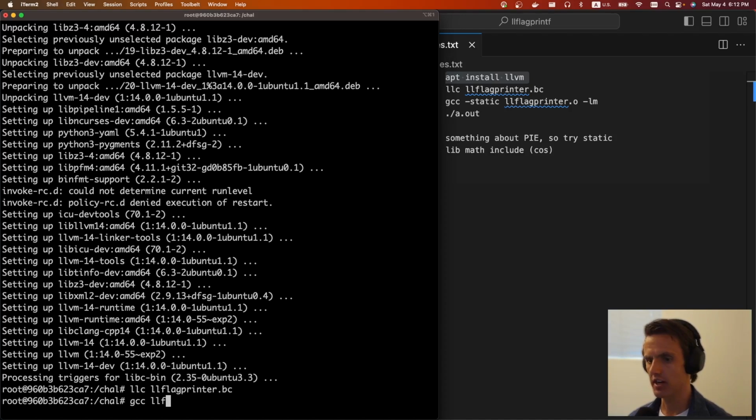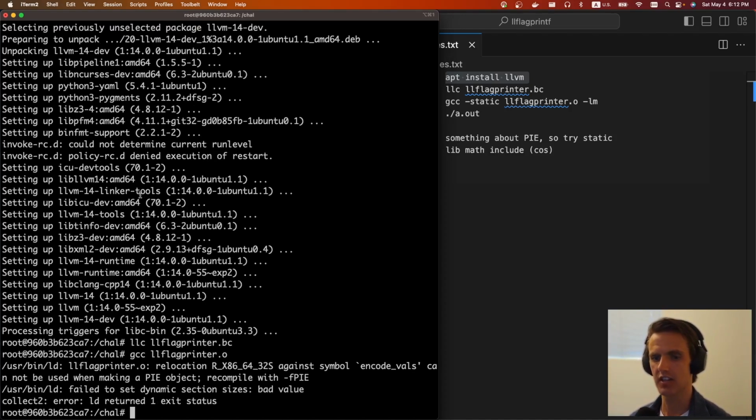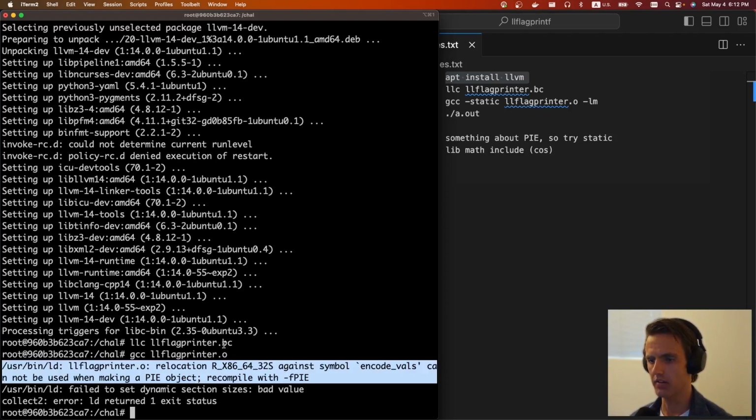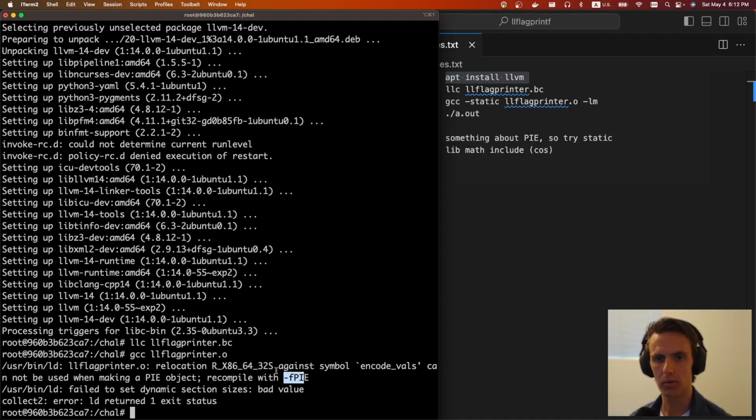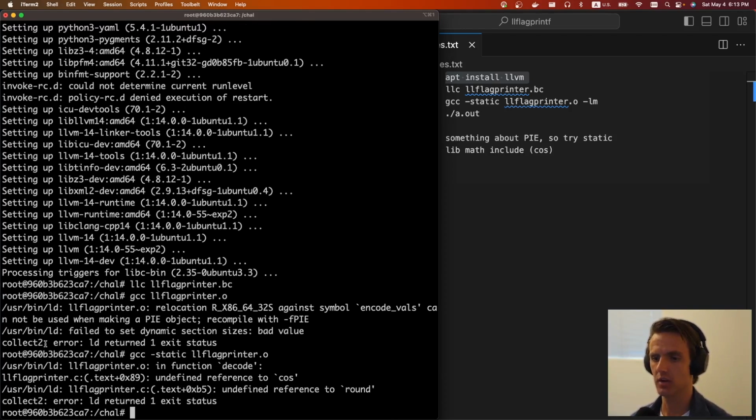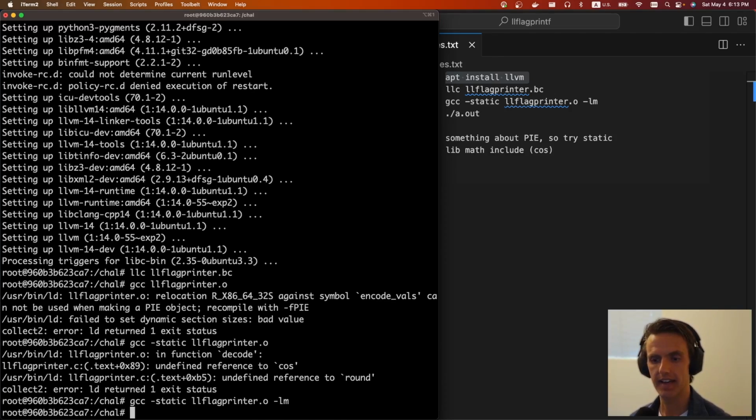So if you try it generically, you'll get two different errors. The first is it doesn't like the relocation because of the position independent executable object. So we can either recompile this .bc with PIE enabled, or we can just make it a static binary. So we're going to make it a static binary. And so that'll fix the first issue. Now there are some undefined references, first to cosine and also to round. These are math functions, so we just need to include libm, so -lm, and it compiles.